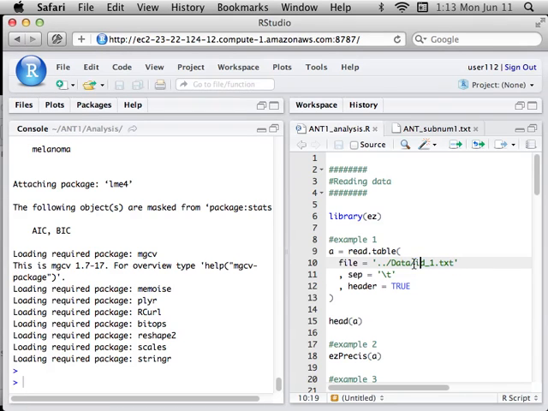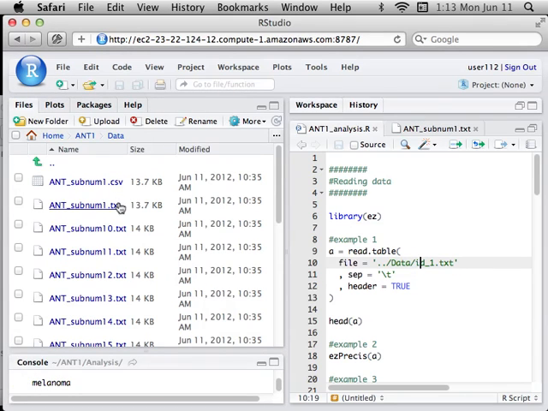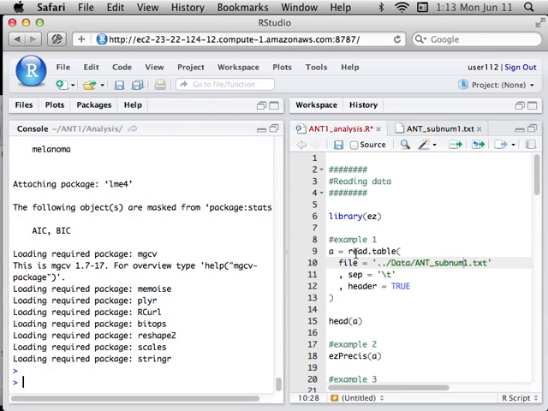So this actually is not the name of the file in there. You have to get the name, which I will just type. Ant sub num 1.txt. I'll bring my console back up. Run this, and what it's going to do is it will go find that file. It will read it in, recognizing columns as being separated by tab, and recognizing that the first row that it encounters is a header row, giving names for the columns that it should encounter.